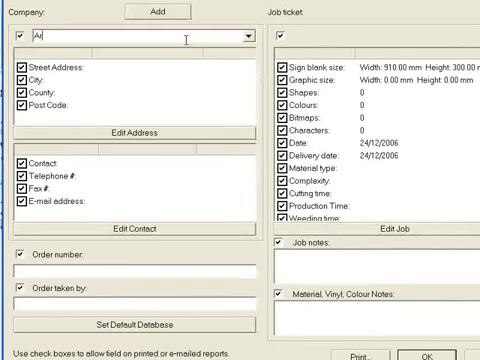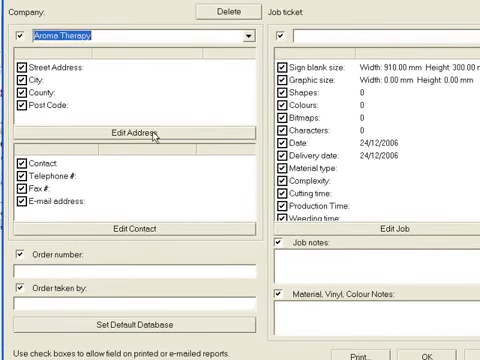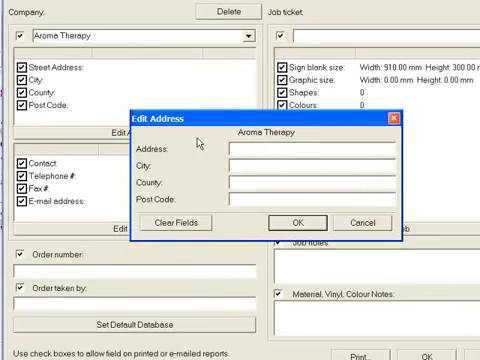The first task is to enter the name of the company in this field. With that done, I can click Add. Now I click on the Edit Address button, and then in the window that appears I can go ahead and type entries in the individual fields. So starting with the address, city, country, and finally a postal or zip code if required, and I can now click OK.